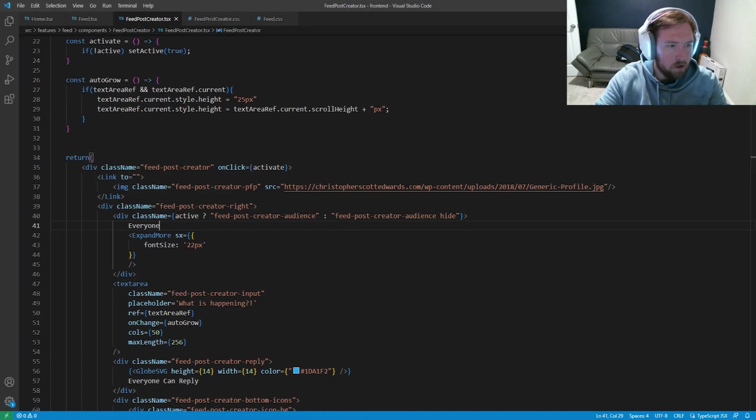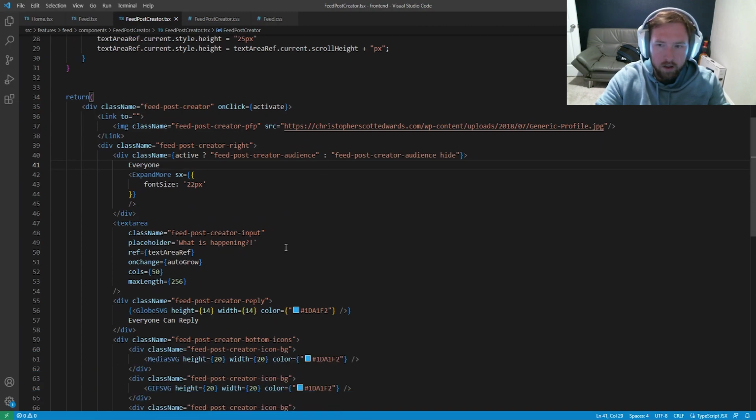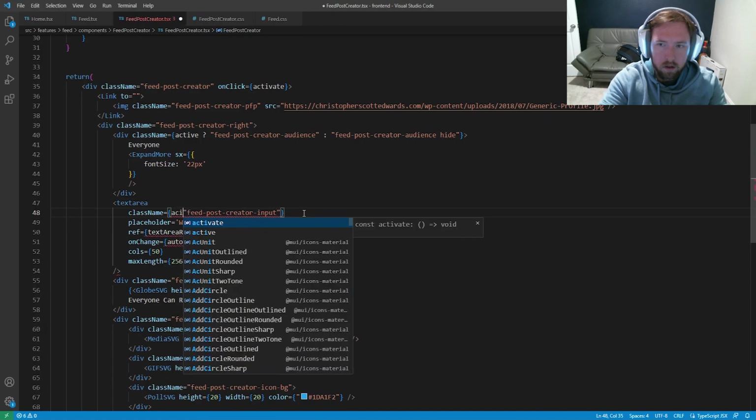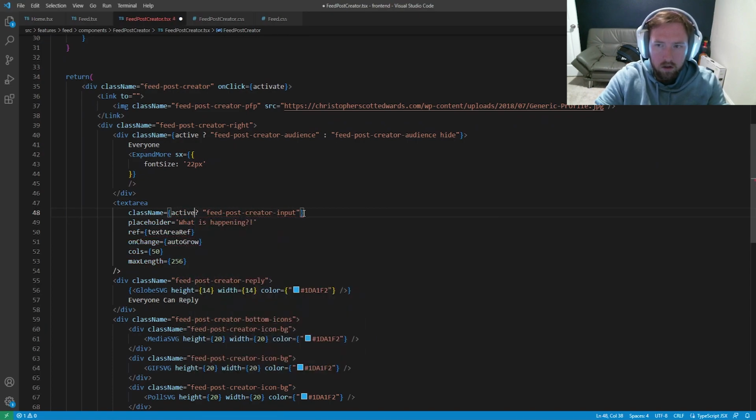And we're going to do something very similar to the text area. The text area, we're going to wrap inside of curly braces as well, and this is going to say active question mark. So if it's active, we're going to put input active.